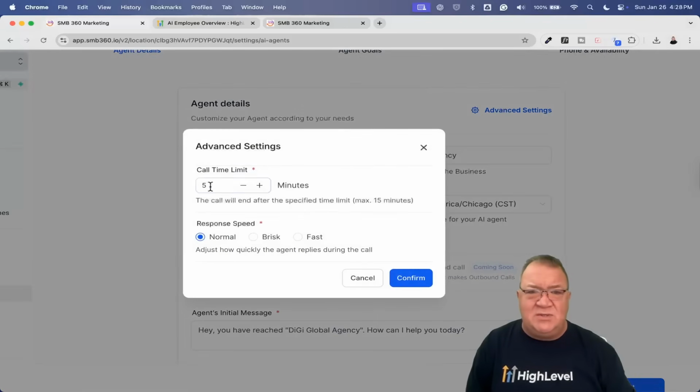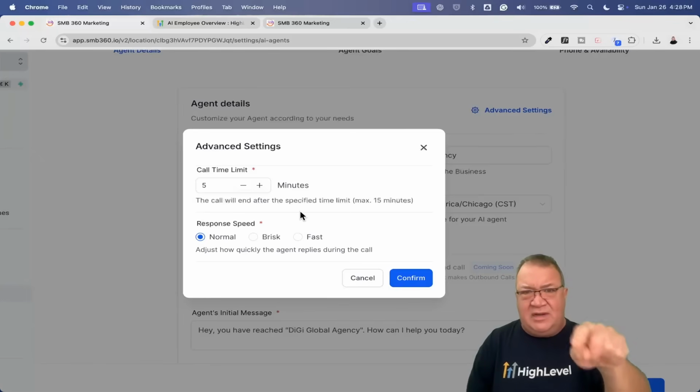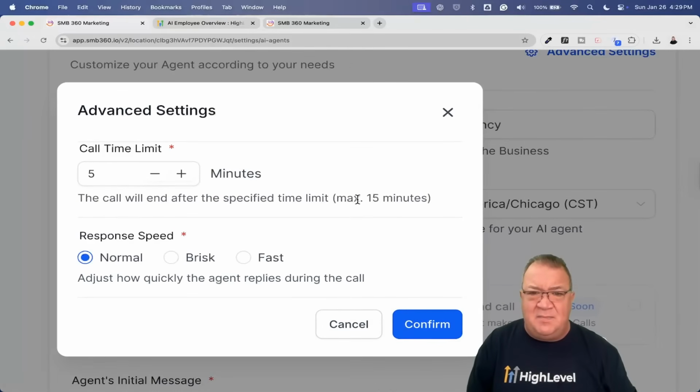Now, in advanced settings, what you do get, this call timeout limit here, be careful, because I've heard a lot of people complain about this in the group and things like that, after 5 minutes, the call just drops and the call disconnects. This is the setting right here that you need to change in order to fix that. So right now, I do believe it says you can go up to a maximum of 15 minutes if we blow this up. So that's it.